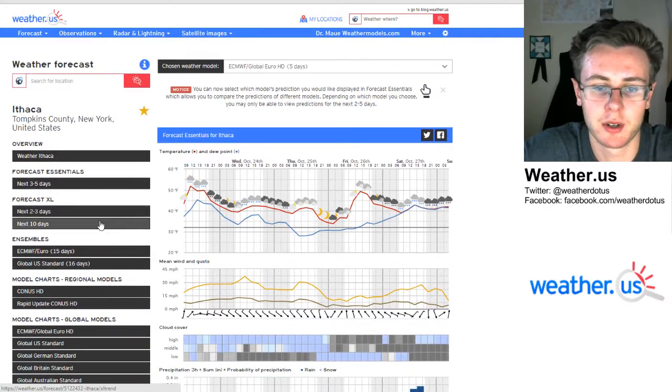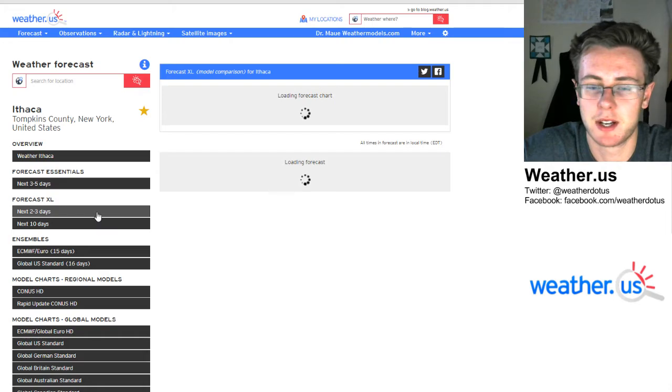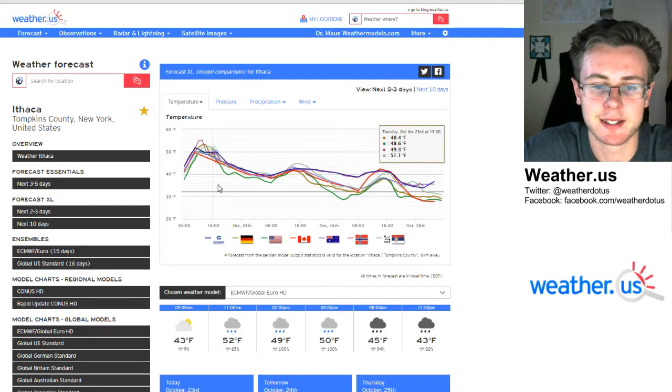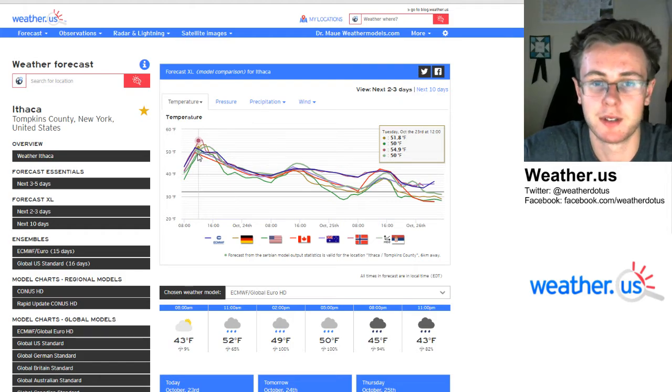If you're looking for something a little more advanced, you can go to the Forecast XL, which will actually compare different weather model forecasts. We do forecasts across the entire world. Meteorologists make forecasts based on different computer models, and this is a great way to compare those models all in one place. If all the models agree with one another, then you're looking pretty good for a high confidence forecast. But if the models disagree, then you know there might be more uncertainty.